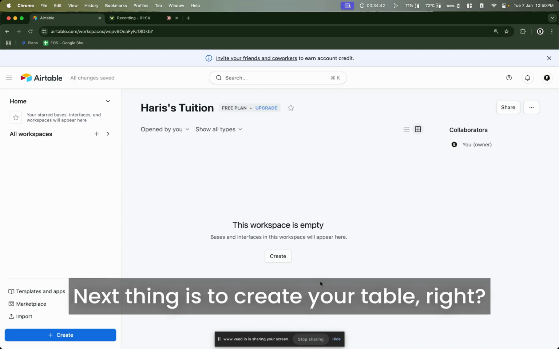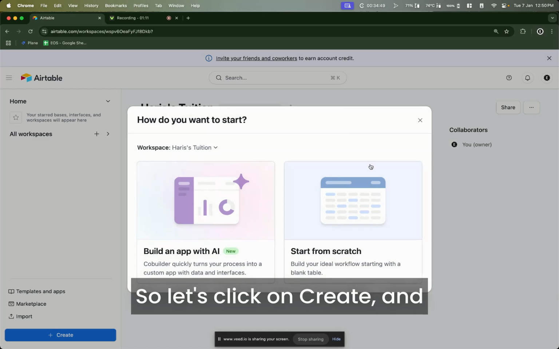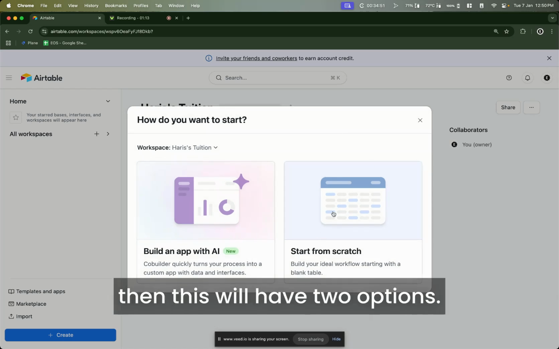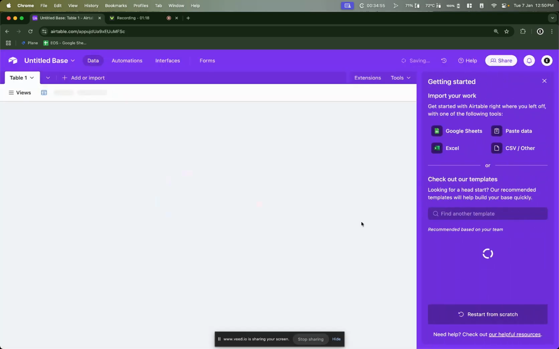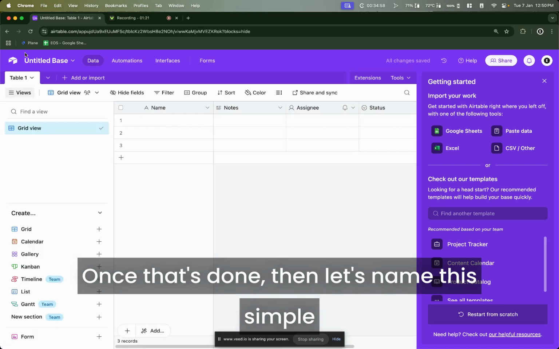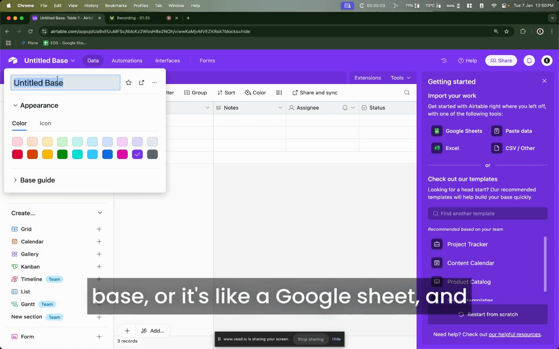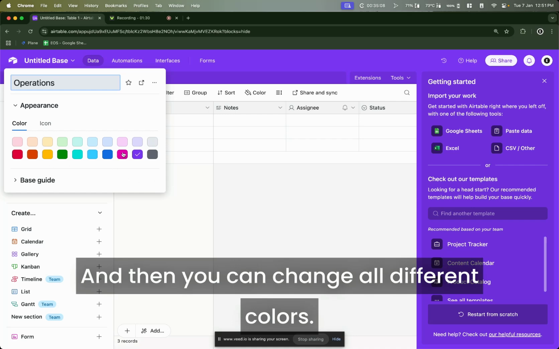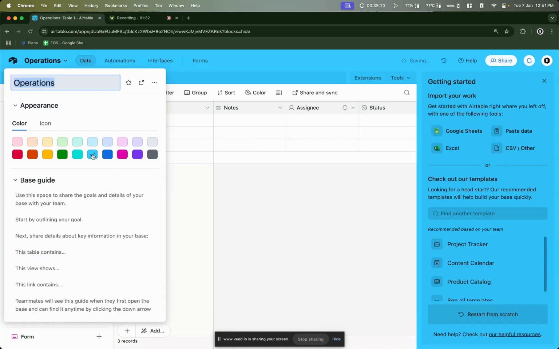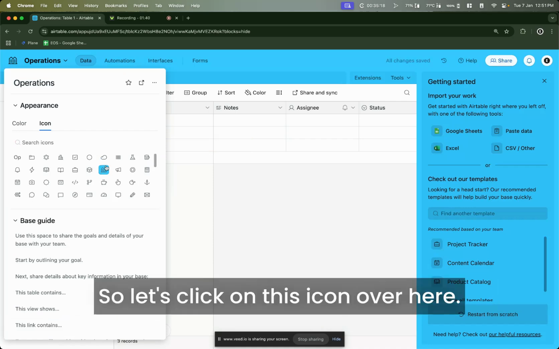The next thing is to create your table, or what we call the base. Let's click on create, and this will have two options. I would recommend you click start from scratch. Once that's done, let's name this simple base, which is like a Google Sheet, and we can call this operations. Then you can change the color, so I'm going to change it to maybe blue. Then you can change your icon as well, so let's click on this icon over here.